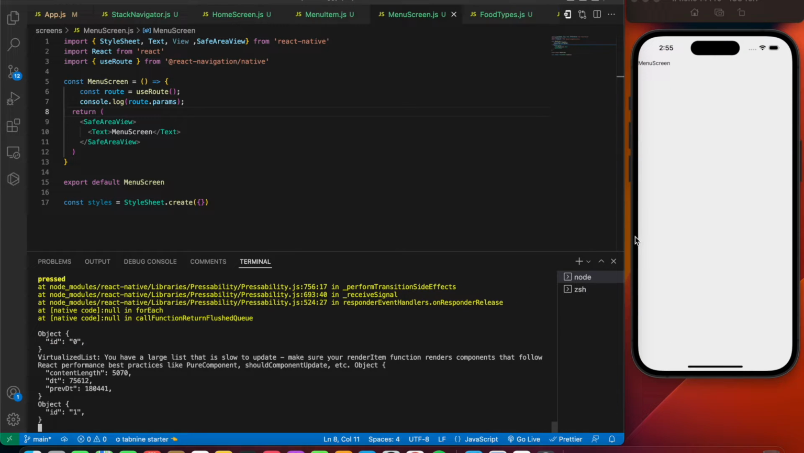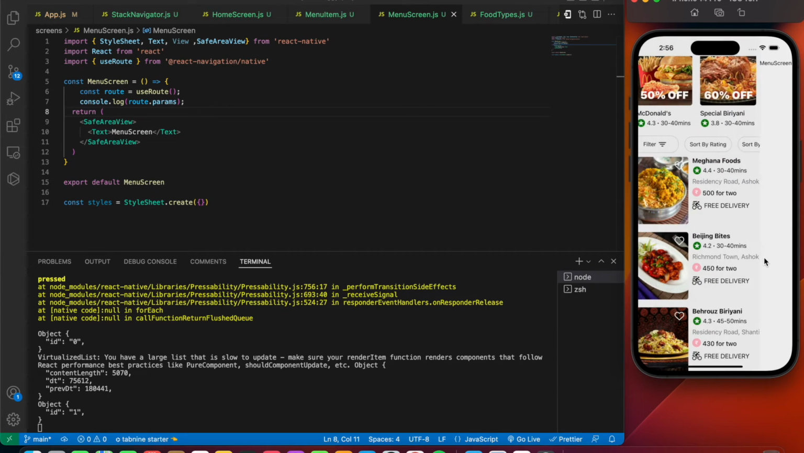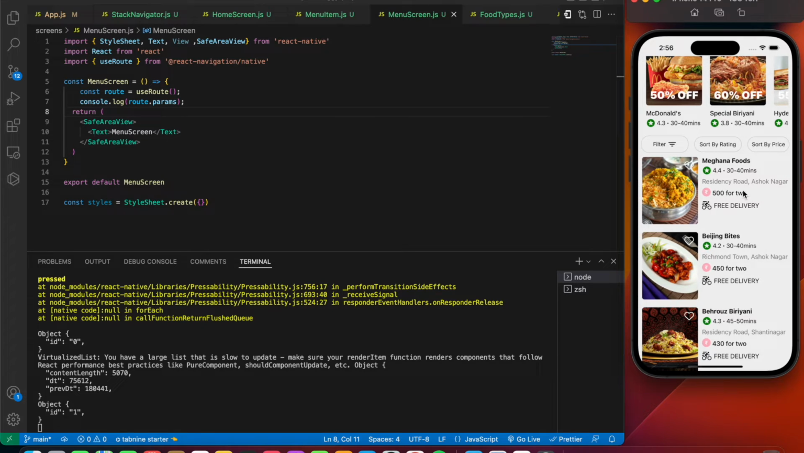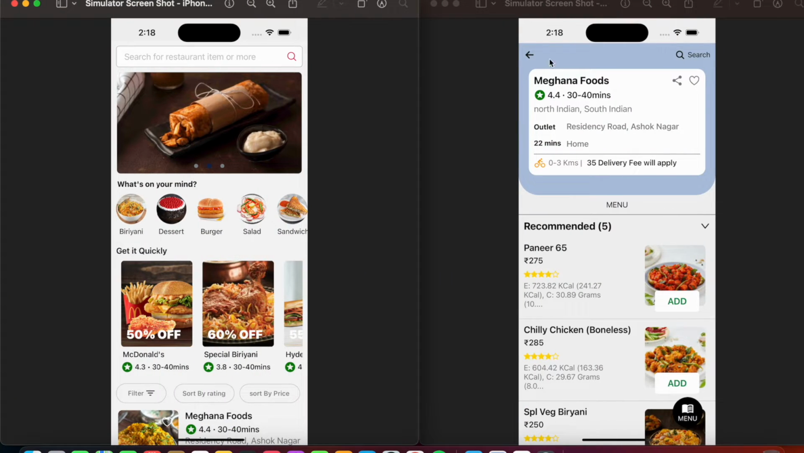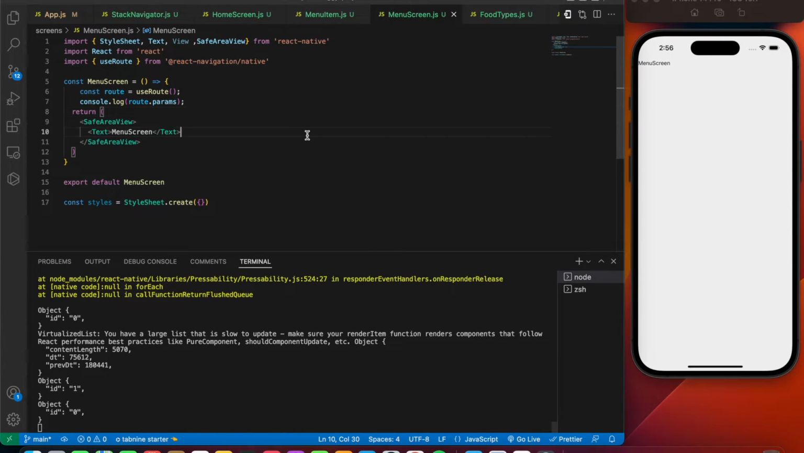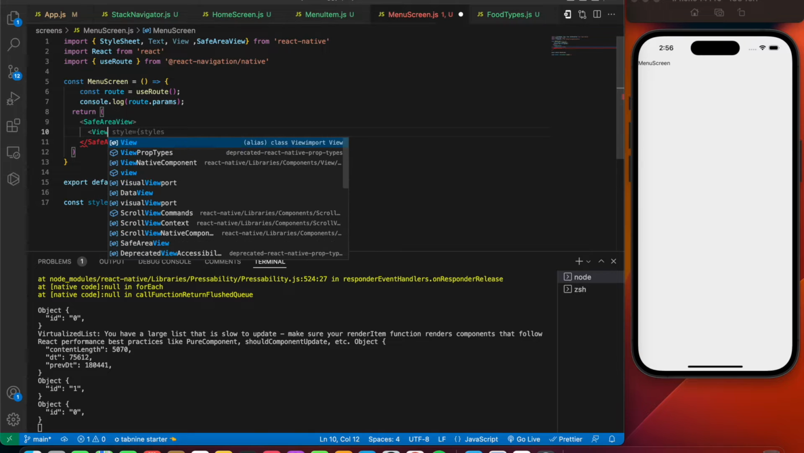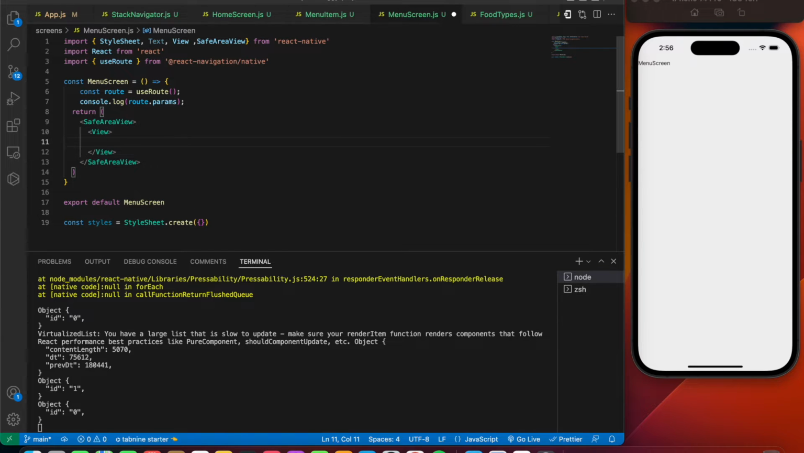So now let's start designing our menu screen. Okay, so as you can see over here in the design part, we have something like this. We have a unique design with a blue background, and inside that we have a white background which is containing all the different kinds of information. So let's start designing that. So over here, instead of the text, let's make use of a view. Okay, so for this view we're going to provide the basic style first so that we can start seeing the color. So the height is going to be 300.